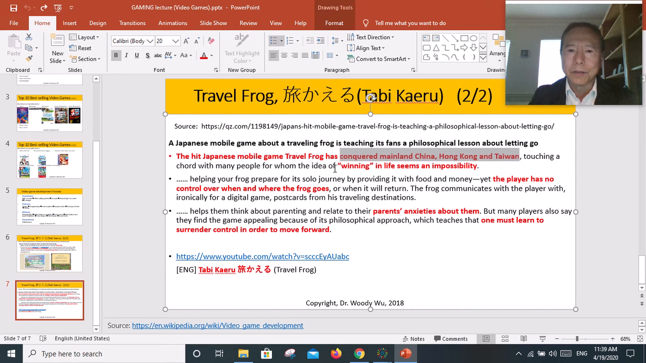The idea of winning in life seems an impossibility here. Yeah, we all want to be told work hard, you're going to make it. But this game tells you sometimes it's out of luck, you're not going to make it. Then you're not going to make it. So what are you going to do? You're going to let it go. Take it easy, let it go. Most likely you work hard, you're going to get what you want, but sometimes you don't.